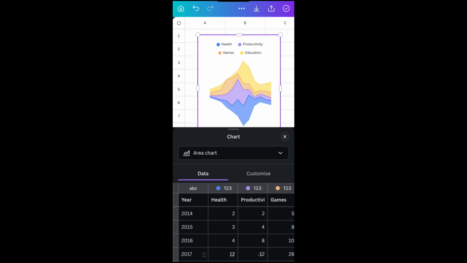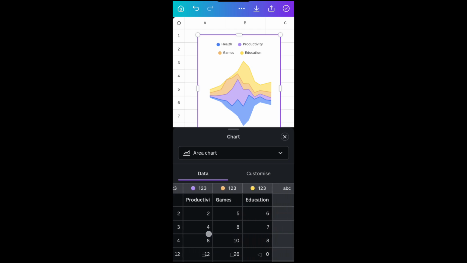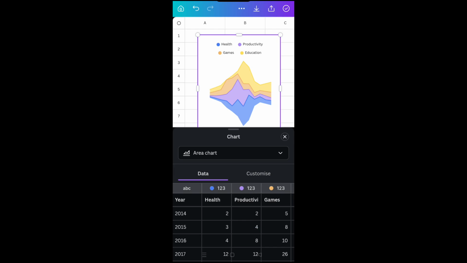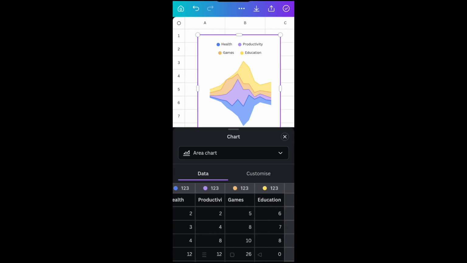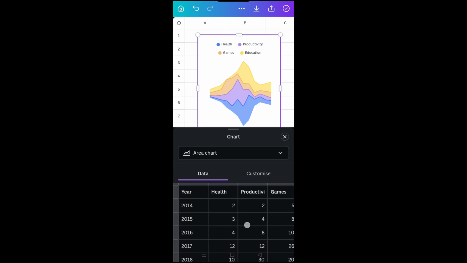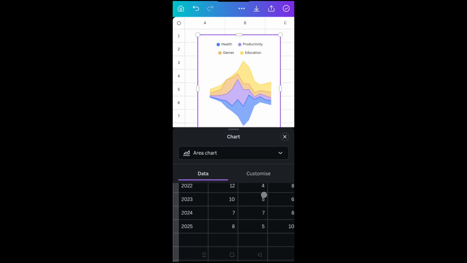In the year 2014, health value is 2, productivity 2, games 5, education 6. Likewise, in 2015, health value is 3, productivity 4, games 8, education 7. And likewise, in the years 2016, 17, 18, 19, 20, and so on.